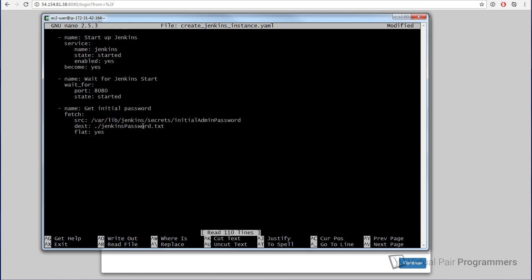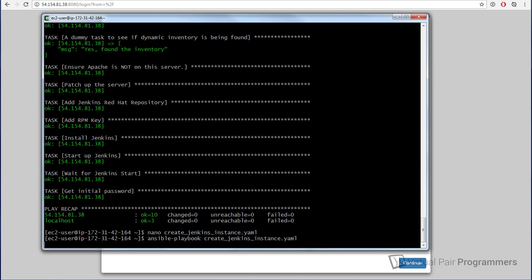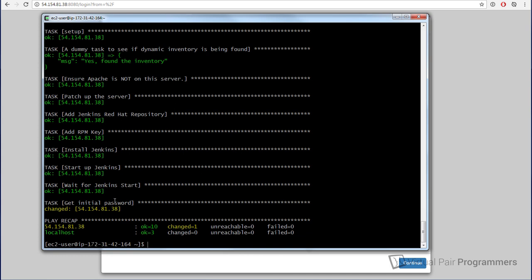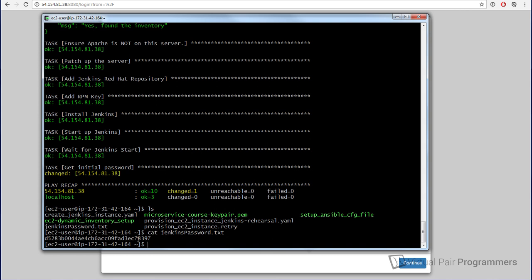Now, because I think that the source directory here is a protected directory, as is often the case, we will need a become yes as well, so that this is executed under sudo. If you don't have that, then this task will just silently do nothing and you will get green text. So let's give that a try. That looks good. It says there's been a change, and I have a file there which I can output using cat, and there is my temporary password.